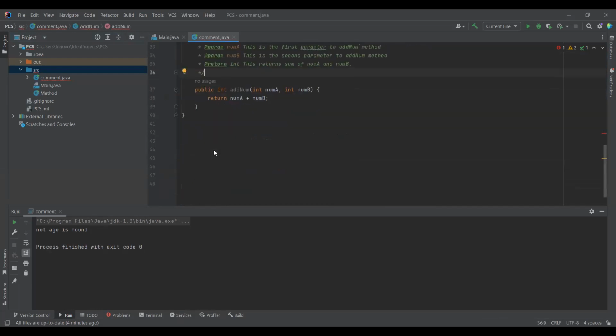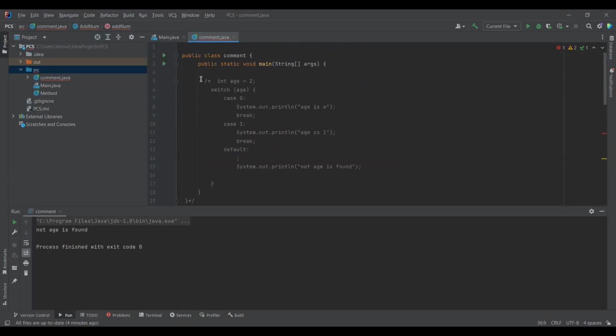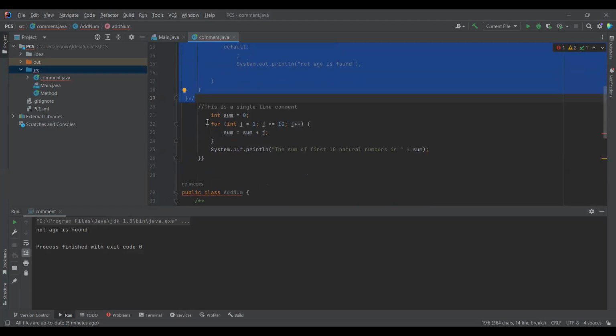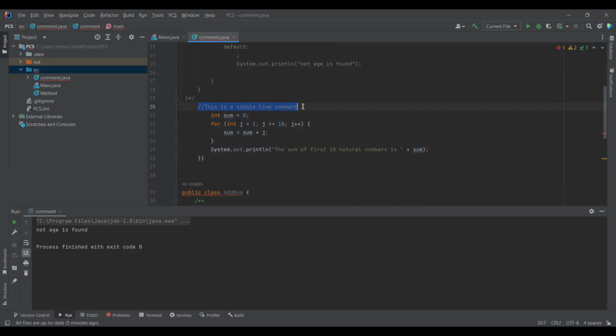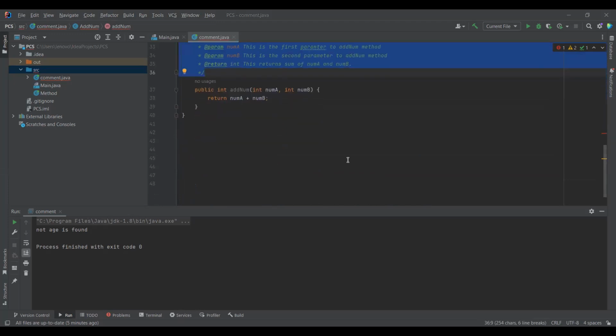Ma'am, here I write the multi-line comment for this code, and here is the single line. And here I do the addition of two numbers, so I write the documentation comment for this. Fine. But where did you write the multi-line? Show me that. Ma'am, here. Okay. And I write the single-line comment here. Okay, this is the single-line comment. And I add the two numbers, so for that I write the documentation comment here. Very nice. Very good.